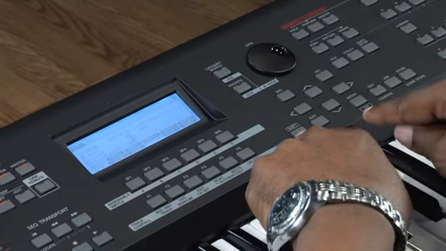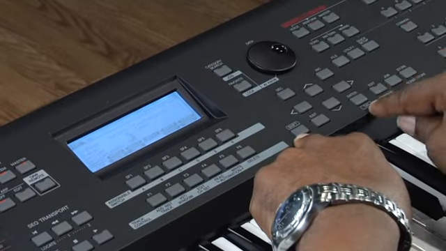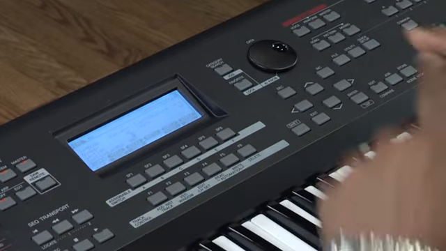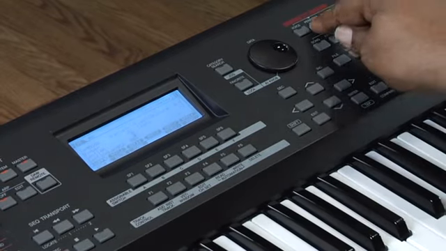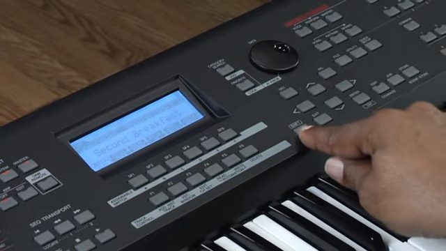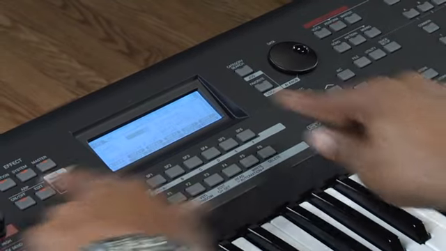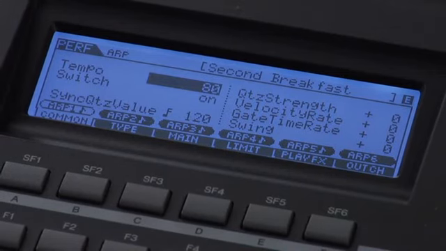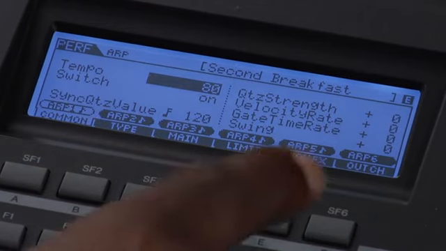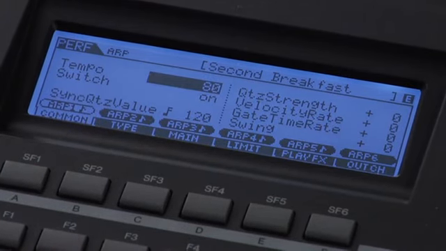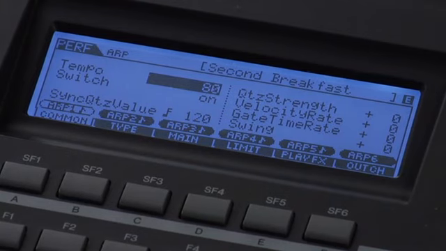Now you can change that again. Shift and the enter key is tap tempo. Or if you'd rather jump directly to the screen that allows you to do that, Shift plus arpeggio takes you right to tempo. So if you'd rather set it manually, you can do that. If you'd rather just tap the tempo, you can do that. So you have your choice of weapons.